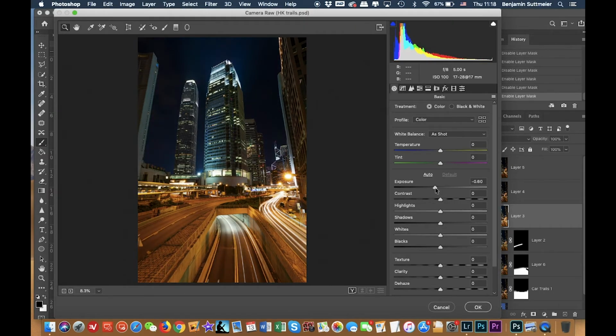So let's go back to Camera Raw, just really quickly. And I'll decrease the exposure again. I think I did -0.75 last time. Even more because I'm trying to get this trail perfect. And it's a little too intense for me. I'll just put it at one stop underexposed, -1.